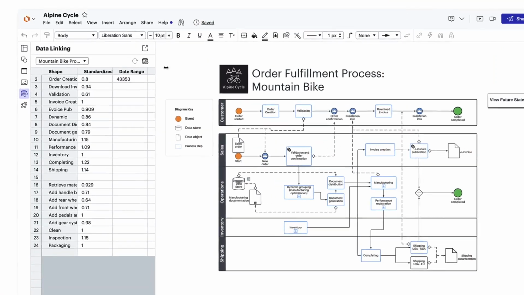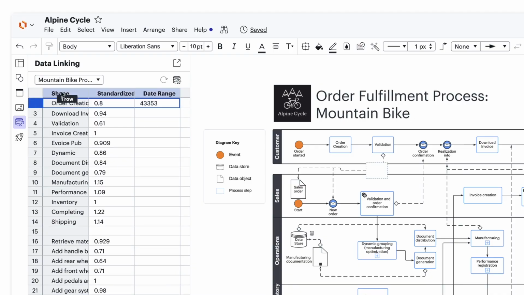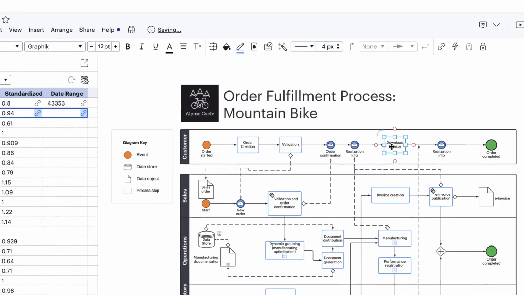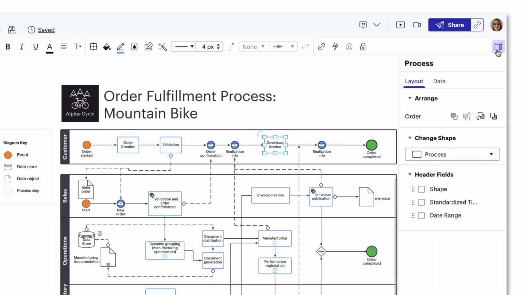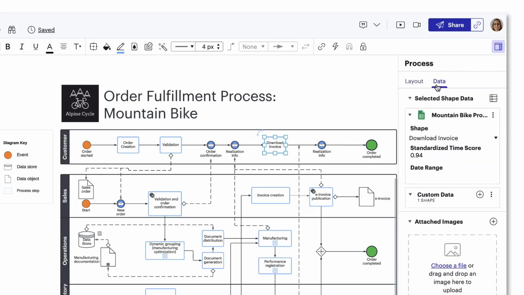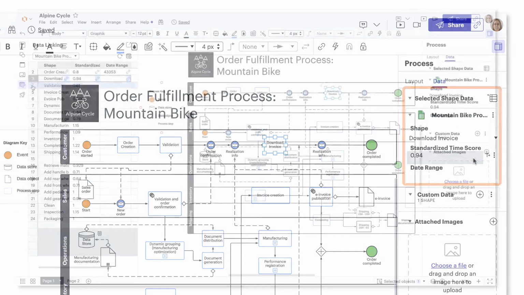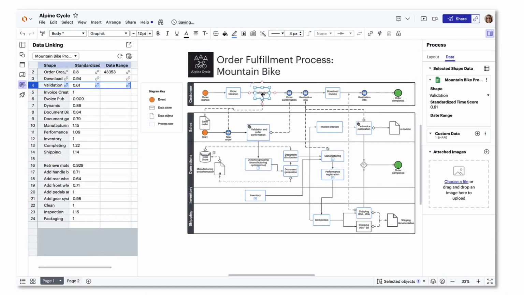Next, we'll go ahead and link each row to its related shape. We'll drag the line of data related to order creation to the order creation shape, and so on. If we want to see the data that is connected to a particular shape, we can click over here in the metadata panel and select the tab labeled Shape Data. And there it is. Let's keep going and drag and drop each row of data onto the corresponding process shape on the diagram.